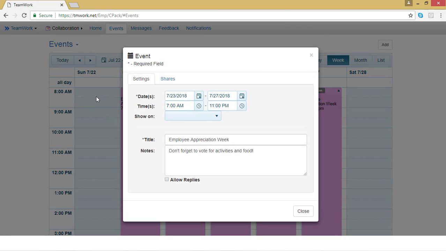And a pop-up menu will display the event's details. You can see the date for the event, the times, the title of the event. This is for Employee Appreciation Week. Any notes? This one says, don't forget to vote for activities and food.